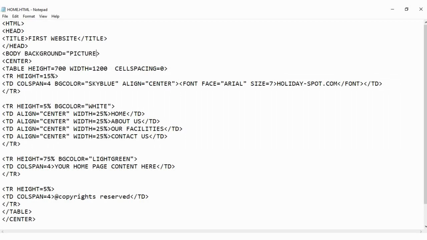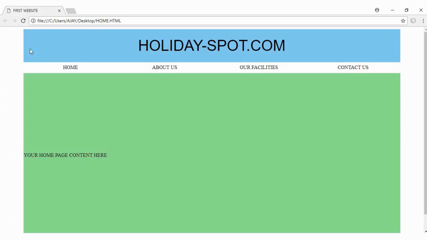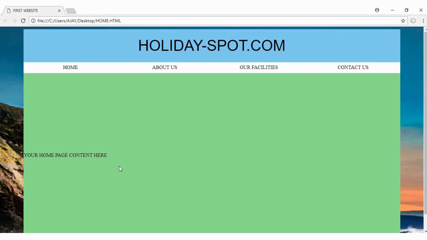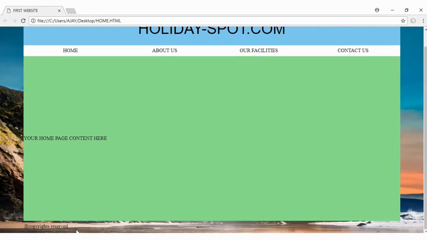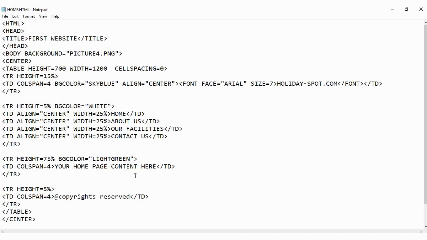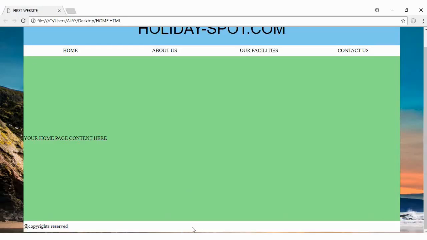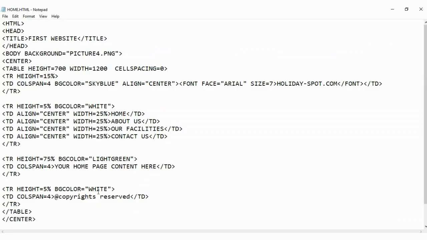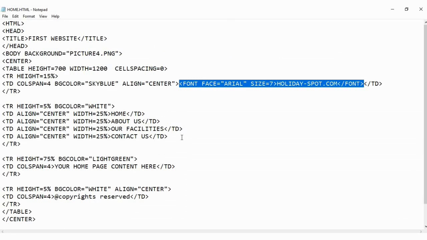And now in the body tag we'll use the background, that is for adding the image. Now I have this picture on my desktop, and there we go, we got the background picture. So now things are shaping up pretty nicely. We'll do some copy paste work, and there we go. At the bottom we got the row with the white color, and align equal to center, so that the message gets displayed at the center.